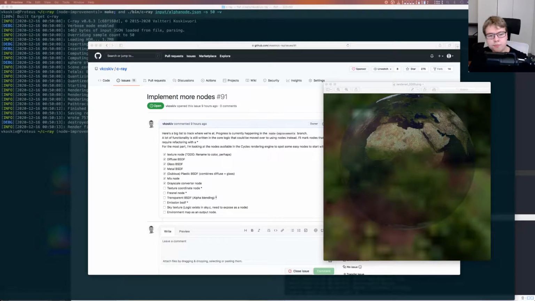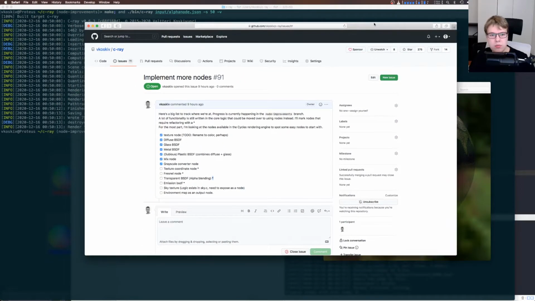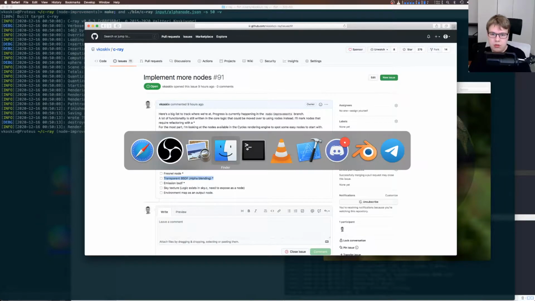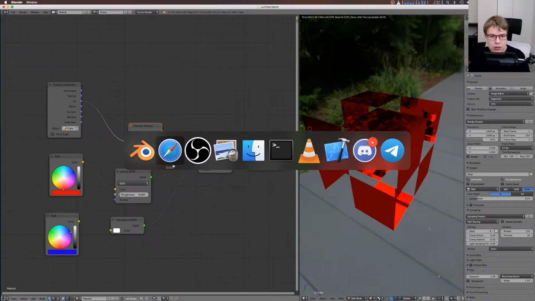Hi and welcome. So tonight we're going to be working more on our node system. Ever since I made it, there's now a big list that I compiled here about nodes that need to be implemented. And this is yoinked straight off of Blender. I'm just looking at the different nodes it has and then just copying them to C-Ray. Just looking at how they work in the node editor and then just implementing them, or trying to.